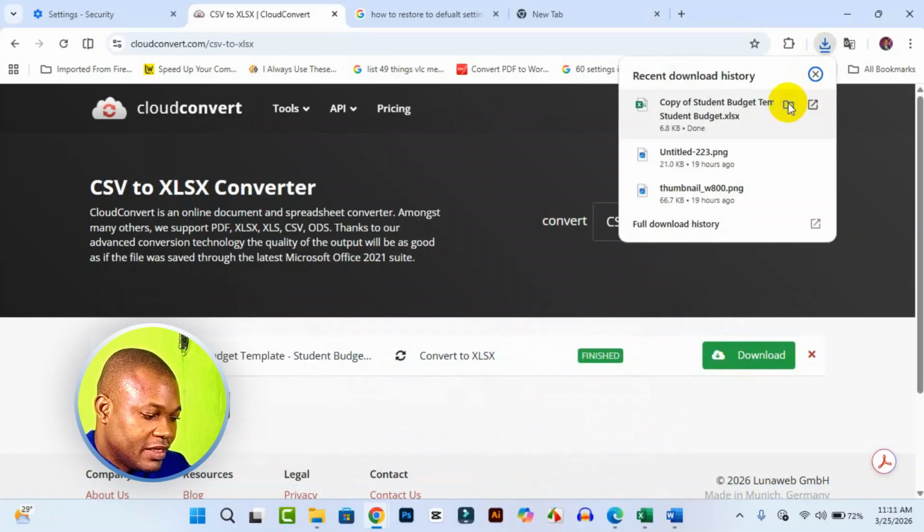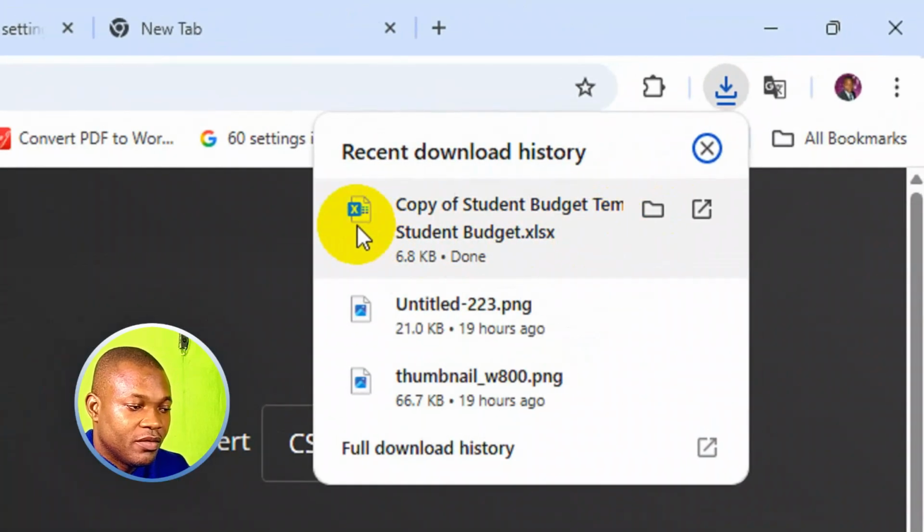So you now can see that we have the file format as Microsoft Excel document. It's that simple. You can open this file now in your Microsoft Excel.